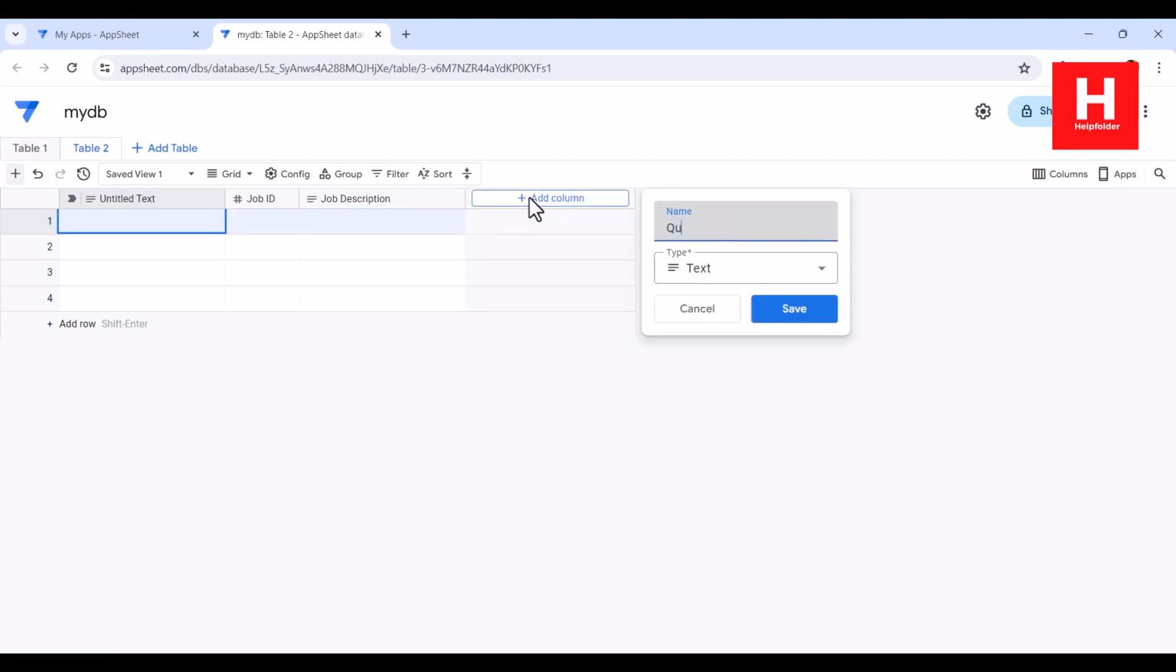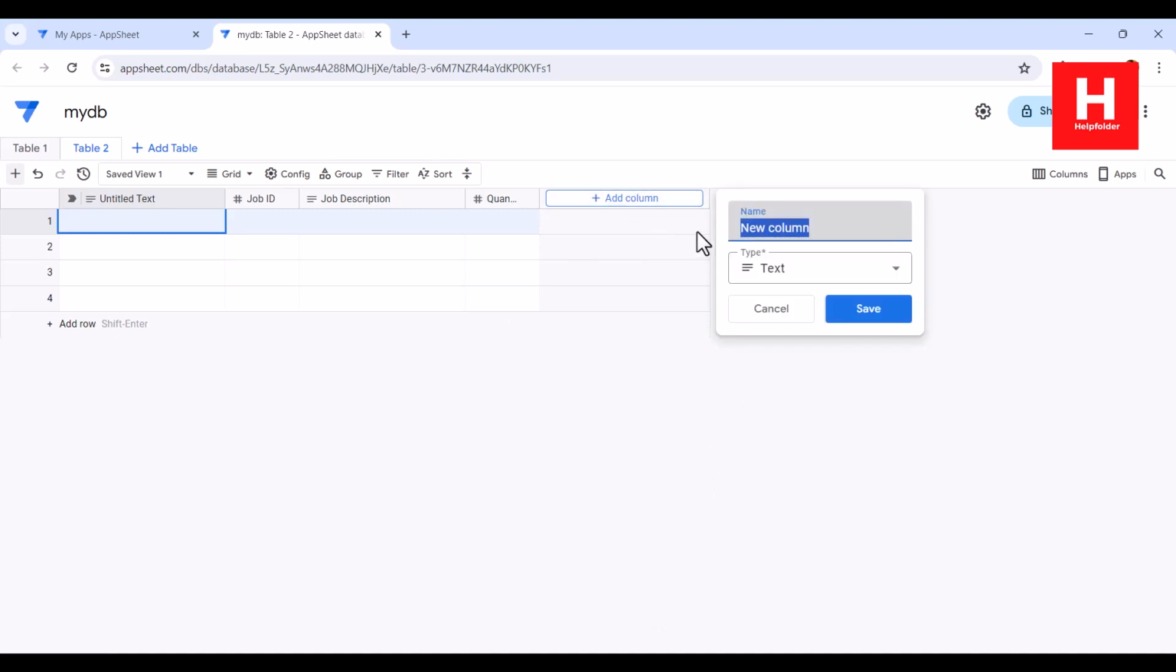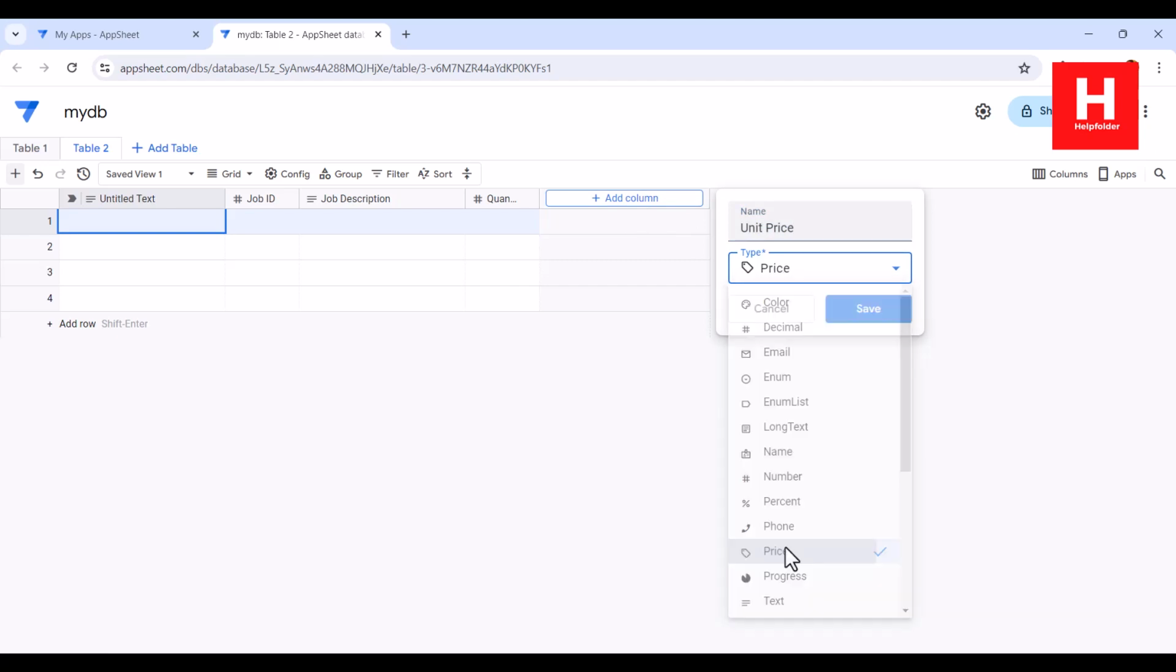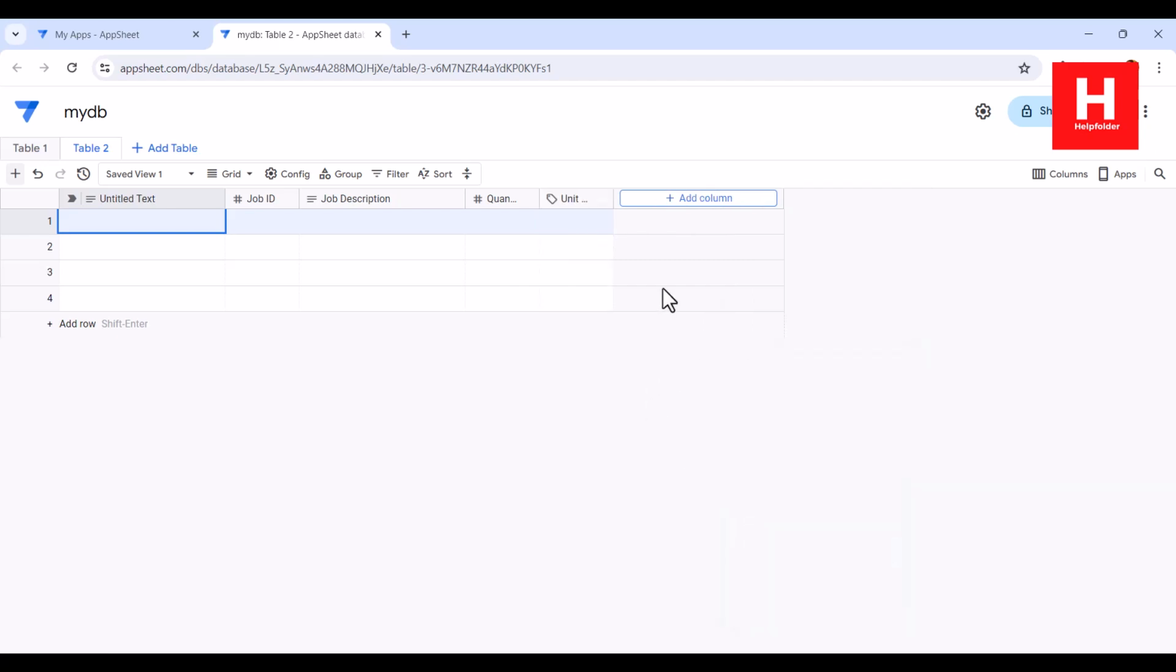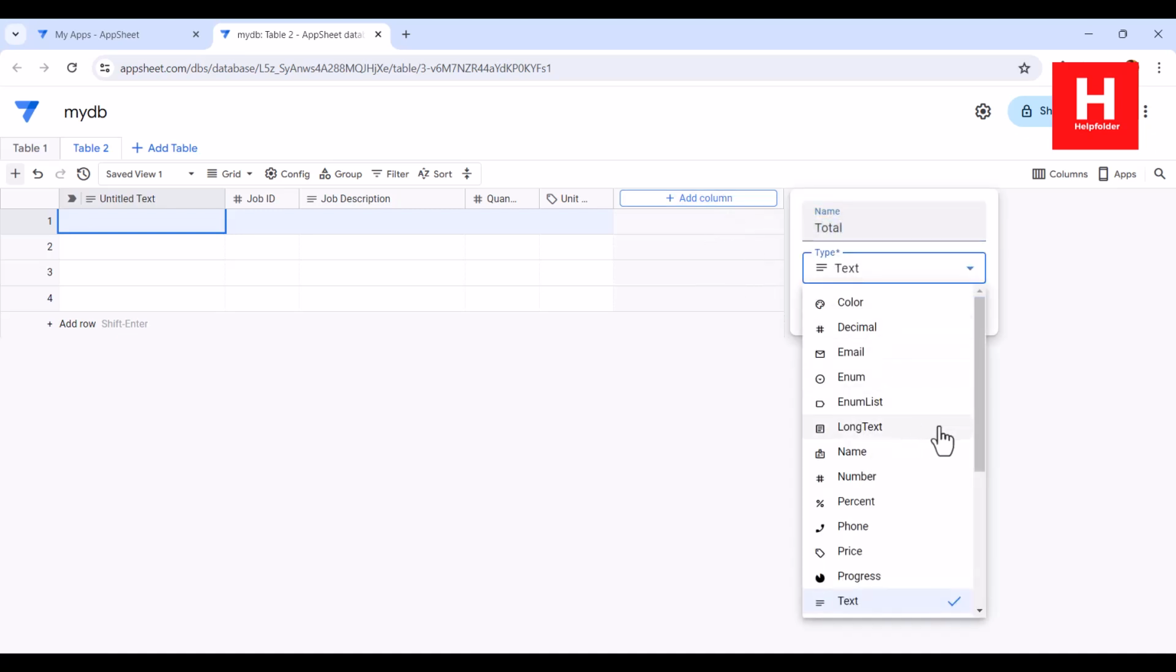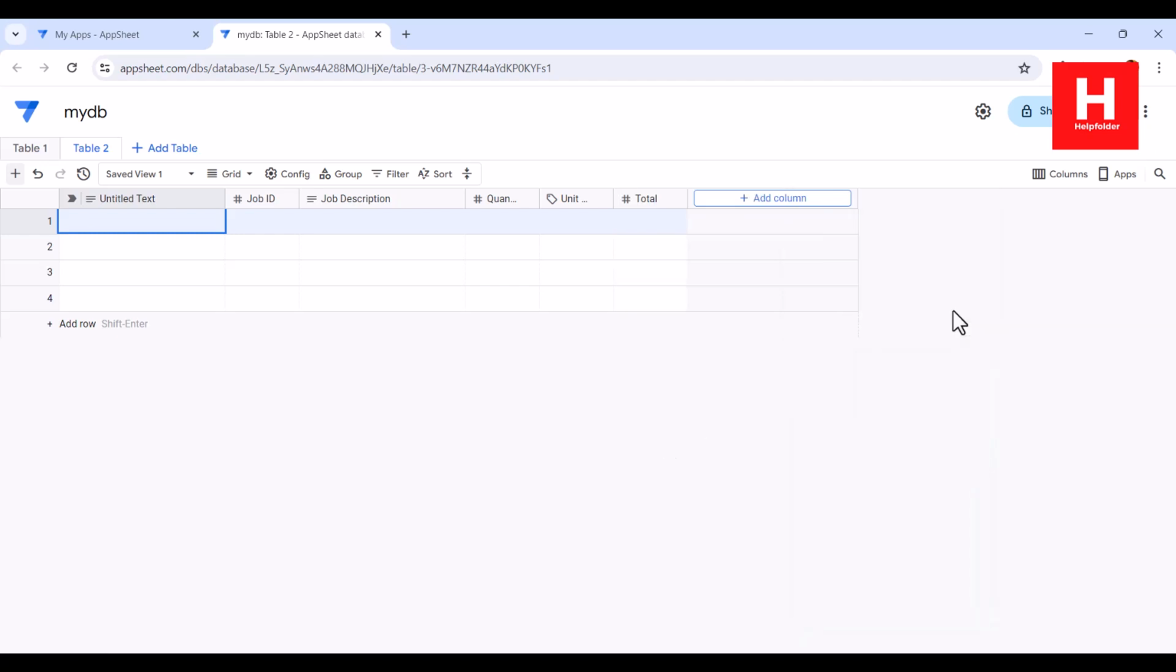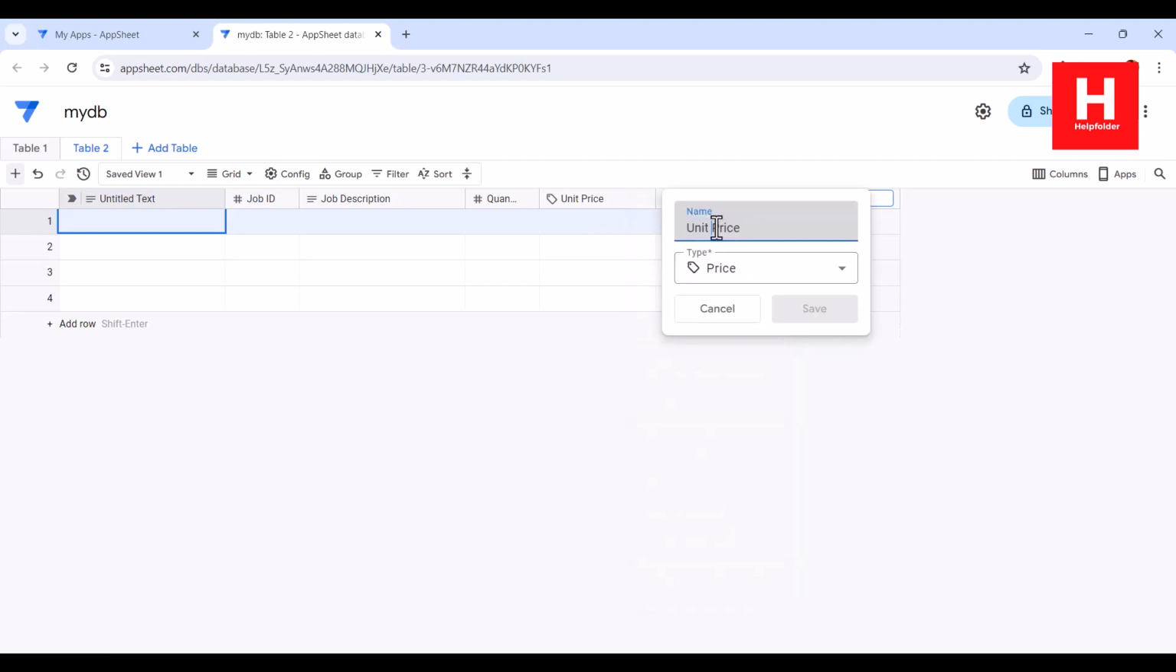Next would be the quantity into which you want that work to be done, which should be a number. Then there should be unit price with type as price, and finally total. Here you see for total we can make use of a formula as a number. I will cover the total part later: quantity into price. If you want to edit unit price to just price, keep it that way, as it is easier.